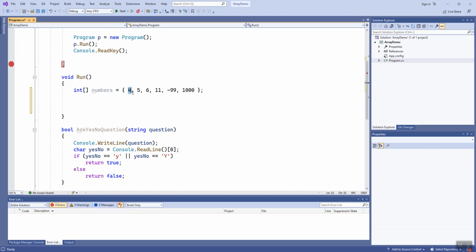So slot 0 will have this value, slot 1 will have this, slot 2 will have that, because the slots start at 0. Now, how do I specify a slot? Well, that is where we get into an index. We'll get to that in a second.